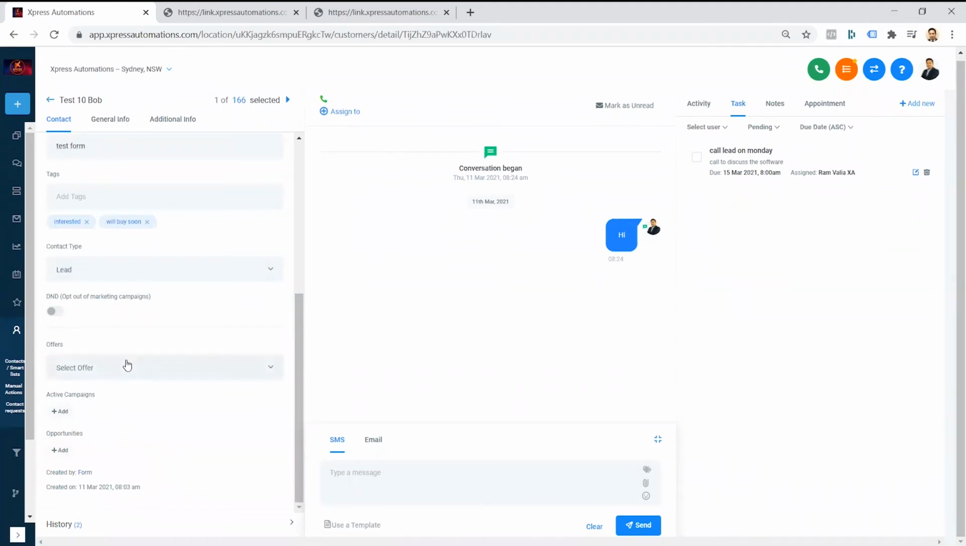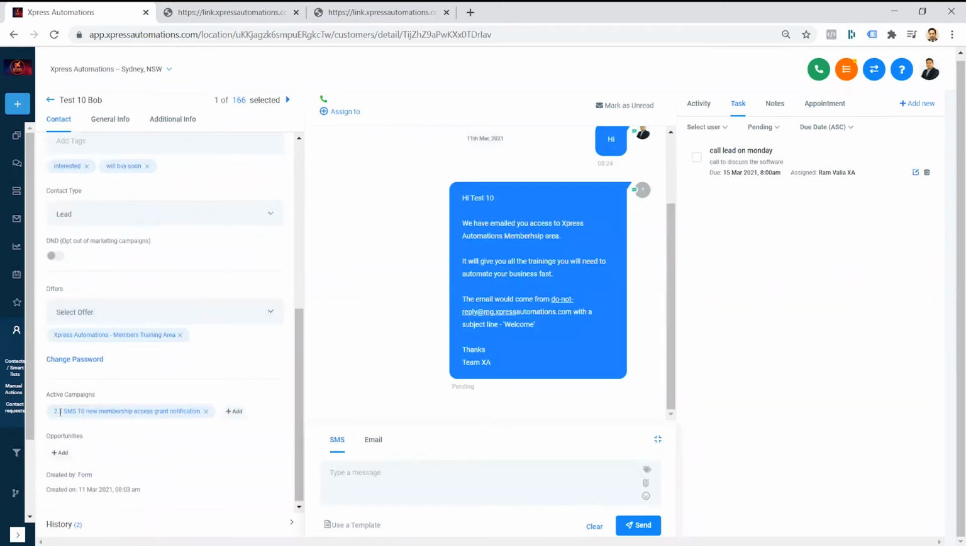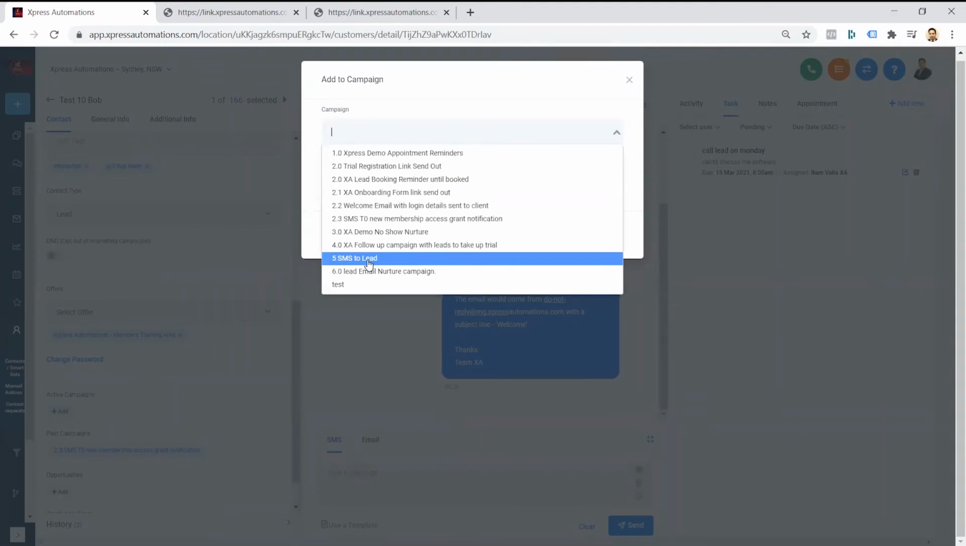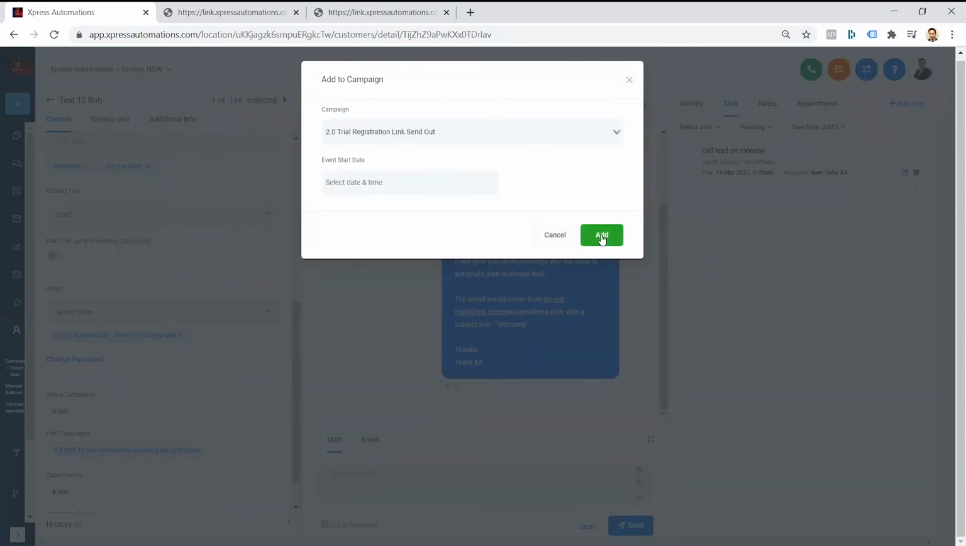If you have a membership site and you want to give someone an offer to join that membership site, you can just select the offer from here and they will get access to that membership site just by selecting it. As simple as that. If you want to add them to any campaign that is currently running, then you can add them to a specific campaign by clicking on campaigns. See, active campaigns is blank. You will just add a campaign and choose what campaign you want to send them to. Let's just go with this one, and then add.